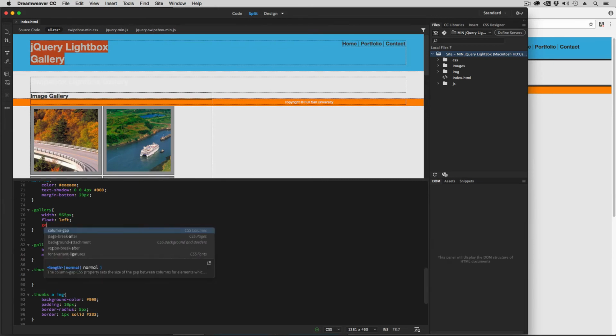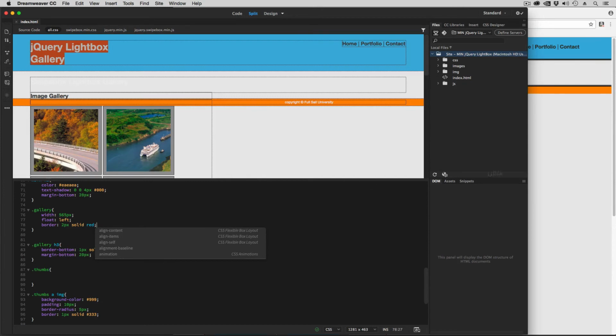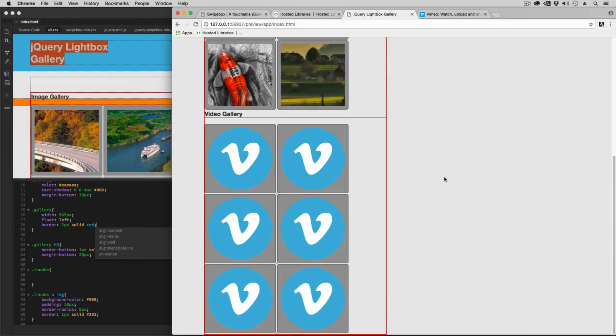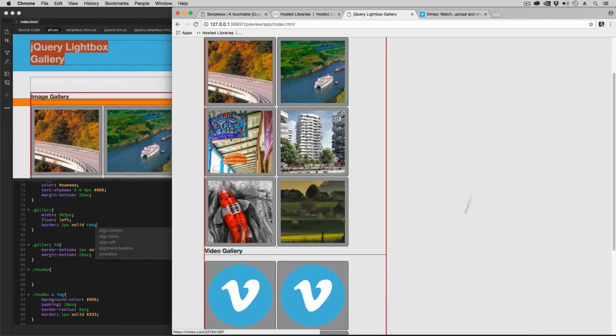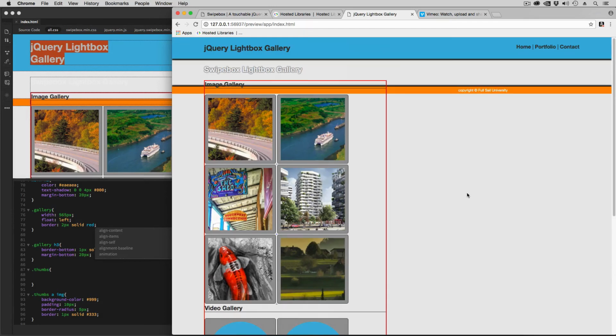So let's look at gallery real quick. Let's put a border on it. 2 pixels, solid, red. The question is do we have enough room in this 1170 to come up next to each other? And now I'm realizing too, it's not really 1170 because I put a padding on this main of 20 all the way around it. So there's 20 over here, 20 over here, that's 40. That's really 1130 is what we have to play with.